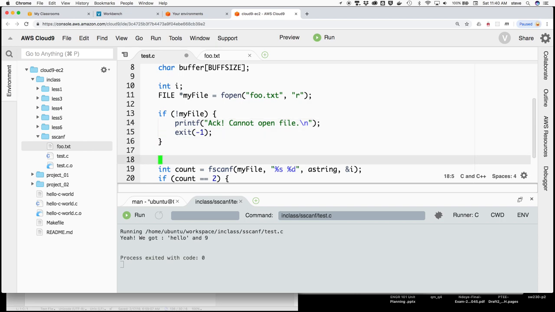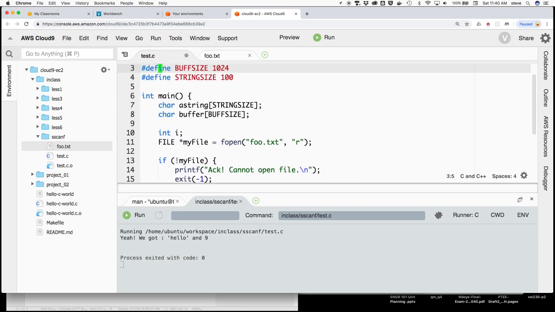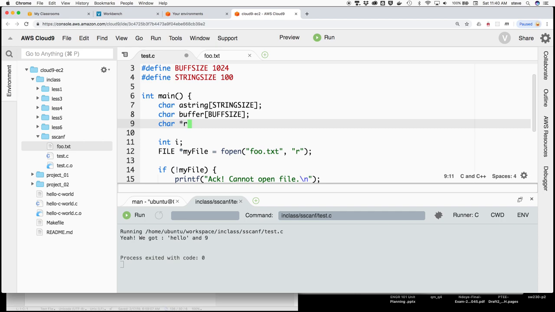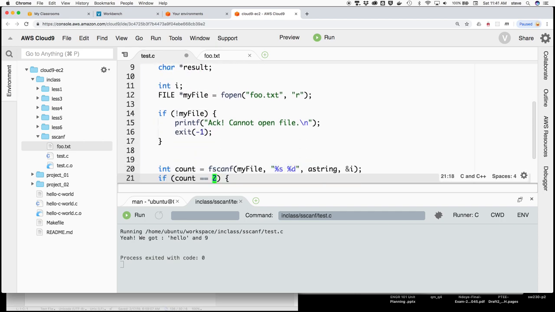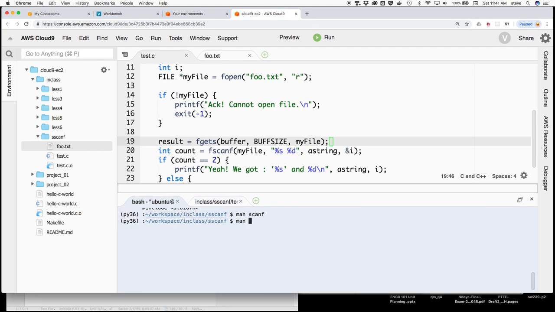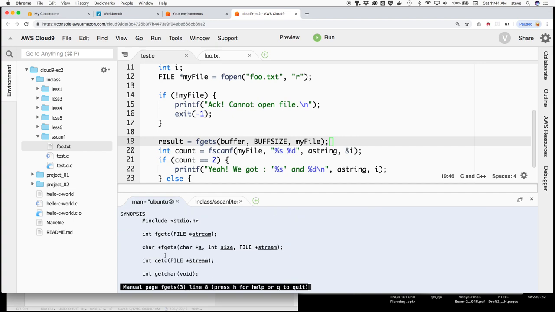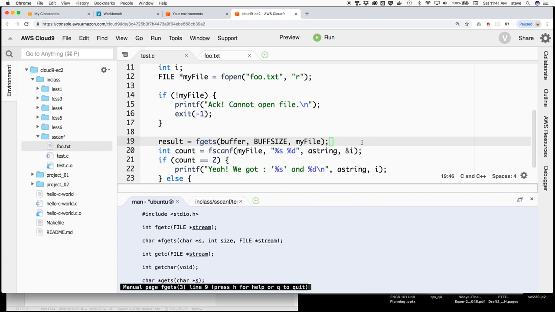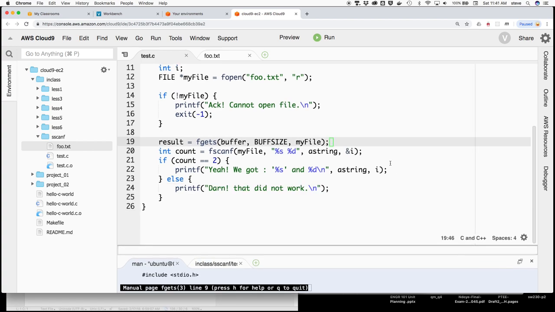Okay, so what I want to do now is, rather than read directly from the file into the variables, I want to read into a buffer. So let's do that. We'll need a char star result to check to see if it worked or not. So I'm going to say result equals fgets, and I need to specify the buffer, the size, and my file. If you forget the order of the arguments, you can always pop down to man fgets, and you can get reminded. There it is. It's the buffer, the size, and then the file. So let's go ahead and close that guy up.